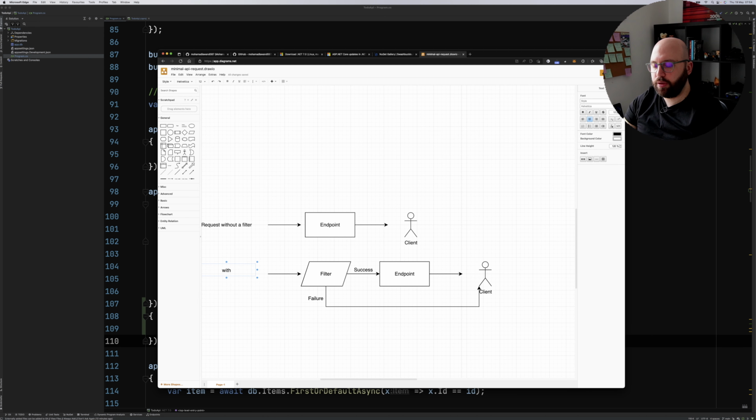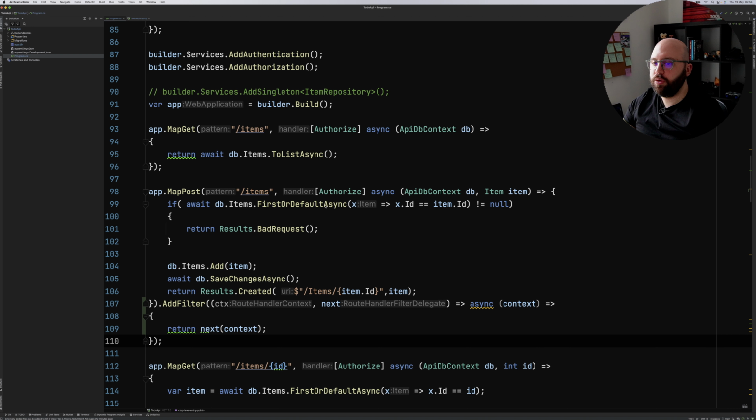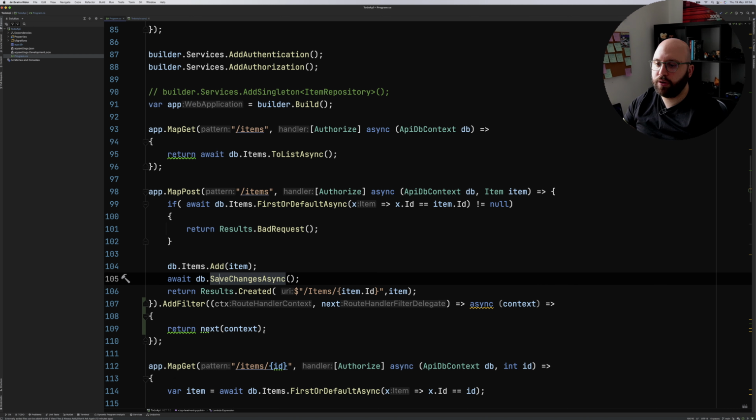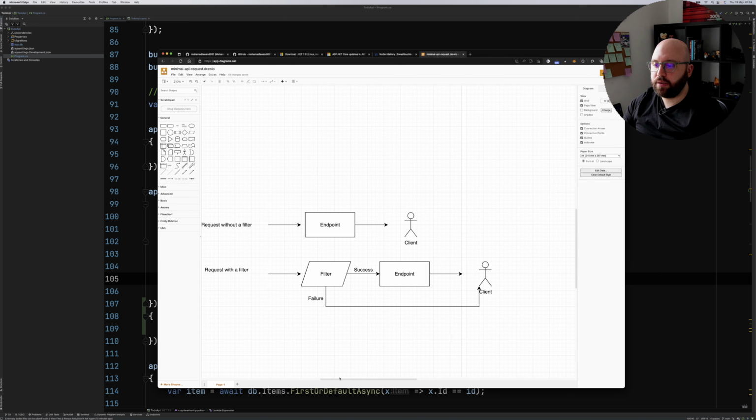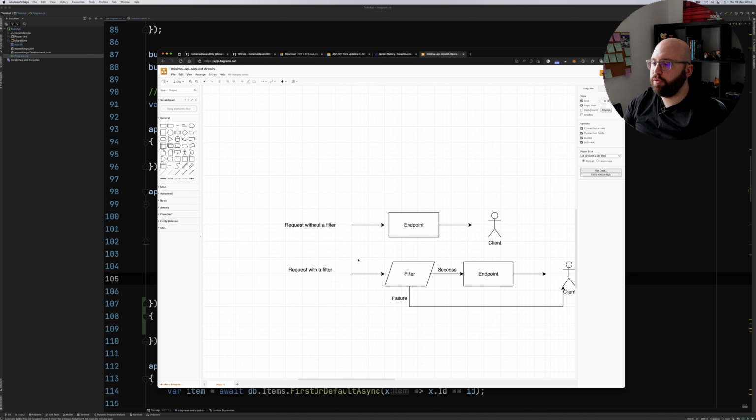Request with a filter. Okay, so that seems fairly simple. So why do we need here to have return next context? So in essence, the process here of moving from one aspect to another, so moving from a filter to the endpoint, we are basically relying on the middleware. And I have another video which explains middleware. I'll also link it here somewhere.